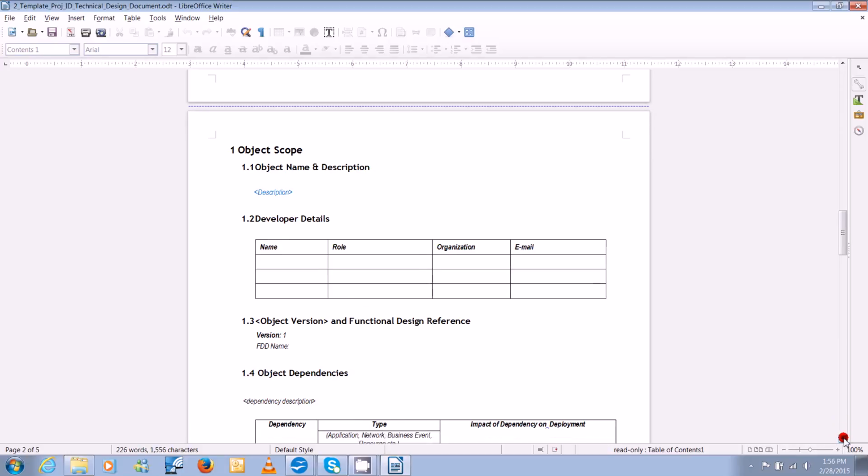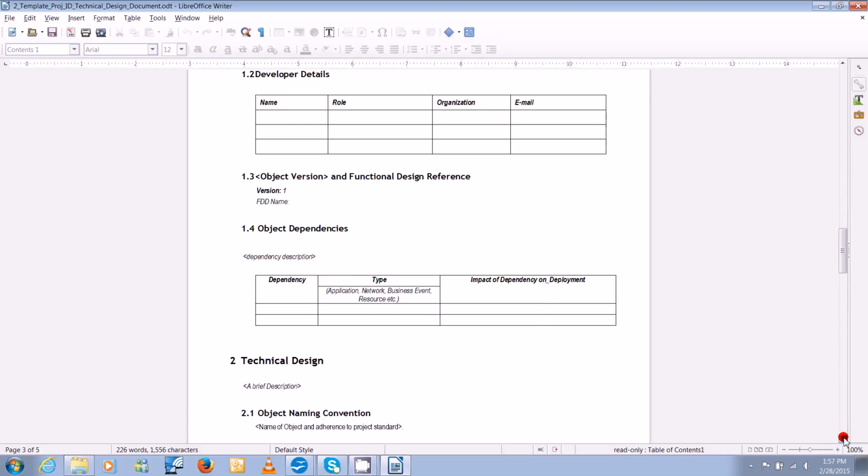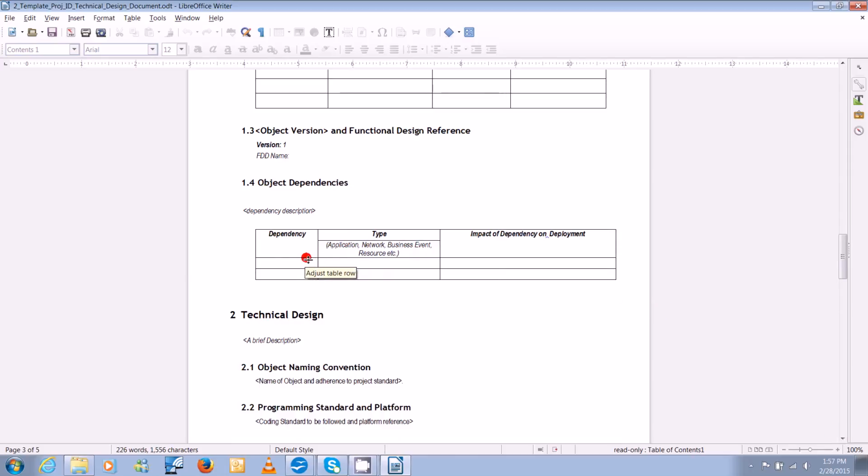Object scope also has four different sections. The first one is obviously the object name and description. Then we're going to have the developer detail: who is developing it, what's his role, which organization he belongs to. Then in section 3 we're going to have what version of this object it is, and the functional design link that this has been coded for. Then we're also going to list out the object dependencies, if it is dependent on some operating system or any network or applications, and also any impact on dependence on the deployment.